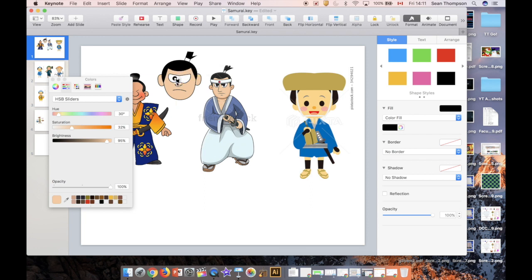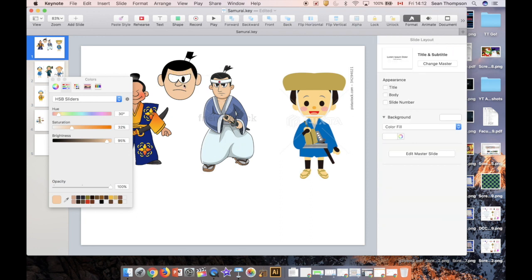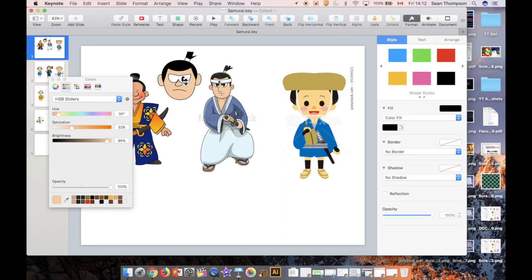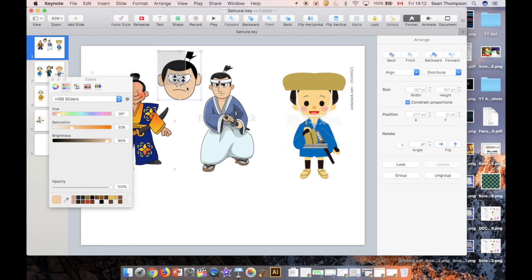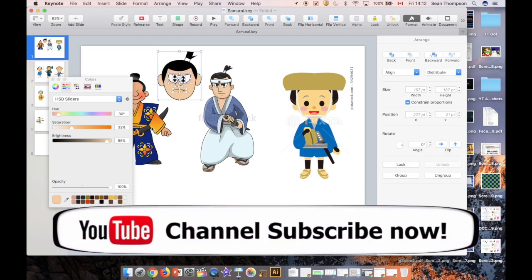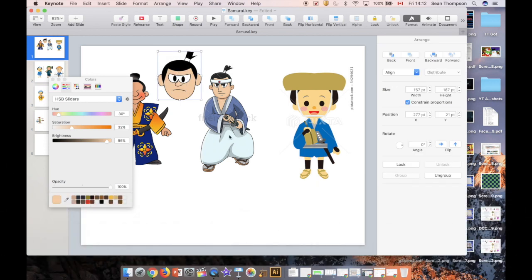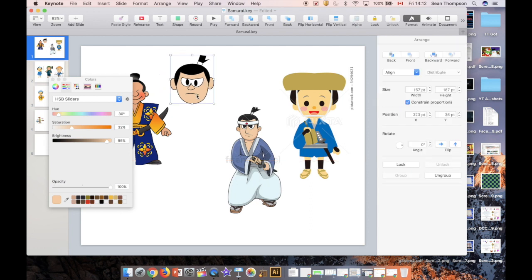Command D, because you want them to be the same, right? Delete that one. Command D for duplicate. Bring it up over here. All right, getting ourselves a pretty angry looking little samurai fella here. Once again, click and drag. Oops, Shift click, don't want that. Command Option G. All right, we got the face. Move him over here now.